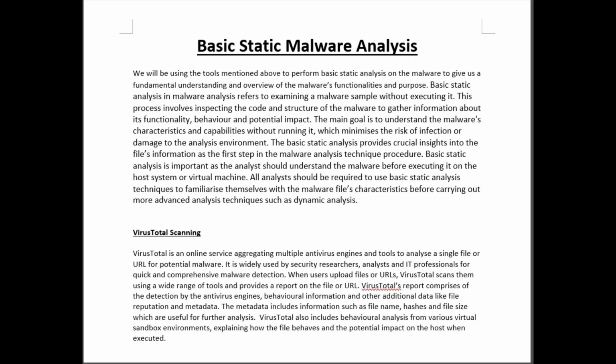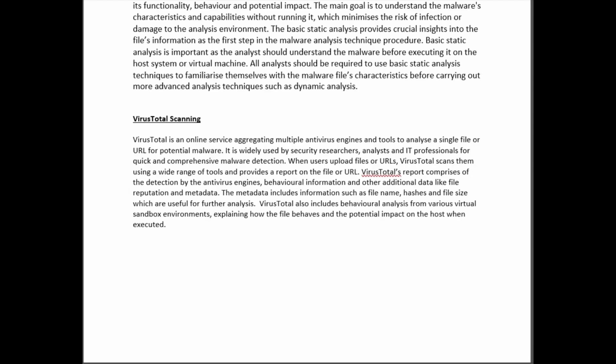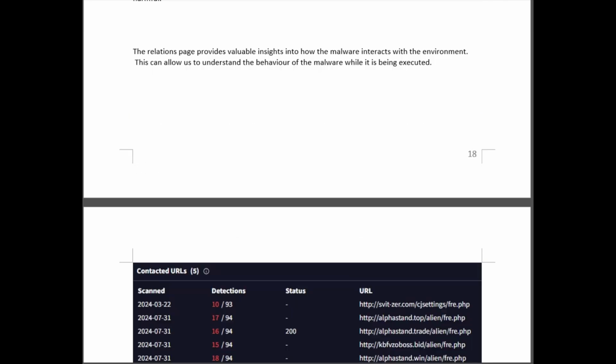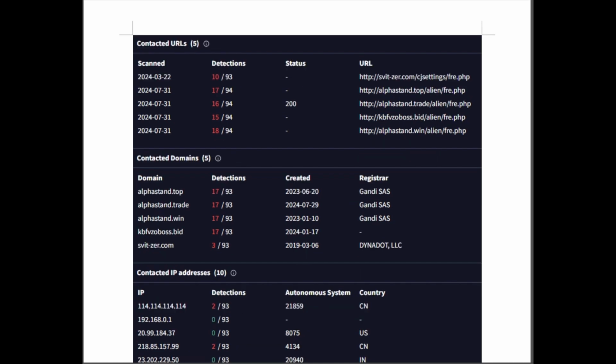Static malware analysis refers to the examination of the malware's functionality without actually executing the malware. First off, we'll start with basic malware analysis, where we put it inside VirusTotal scanning. You can see over here 69 out of 73 security vendors flag this as a Trojan malware. Right down, you can see the properties, and also the contacted URLs, domains, and IP addresses.